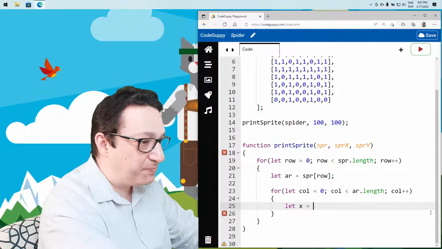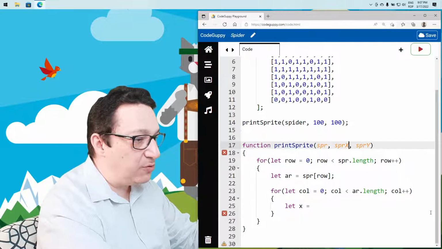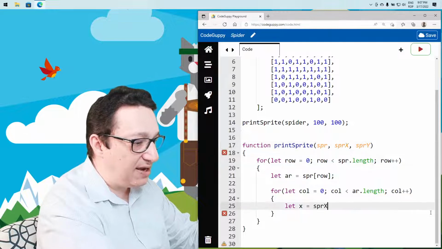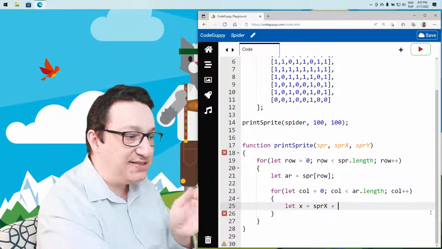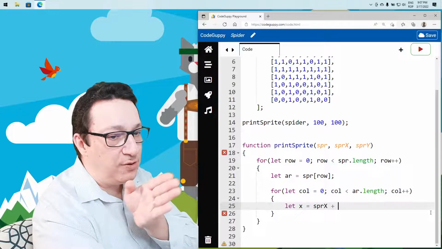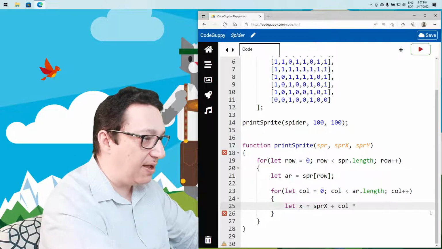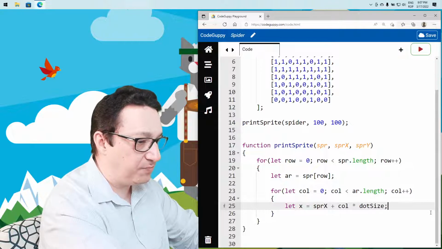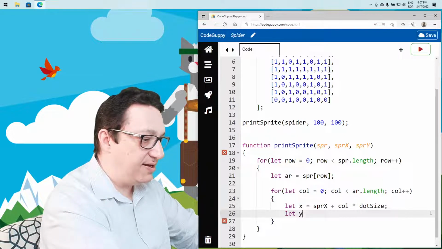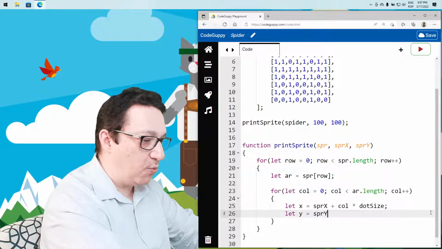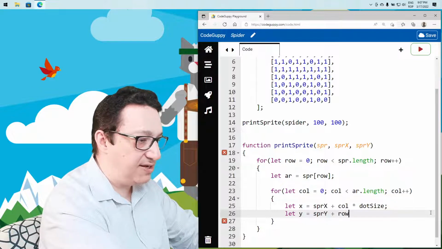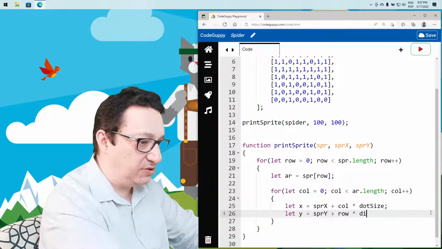We could have picked different variables, but I think it's nicer this way. So x, basically, because we want to print the sprite at sprx, it's sprx, but it's not just there. It's depending on the number of the dots. So it's also col multiplied by dot size, right? And then the same for y, it's spry on vertical, and it's row multiplied by the dot size.